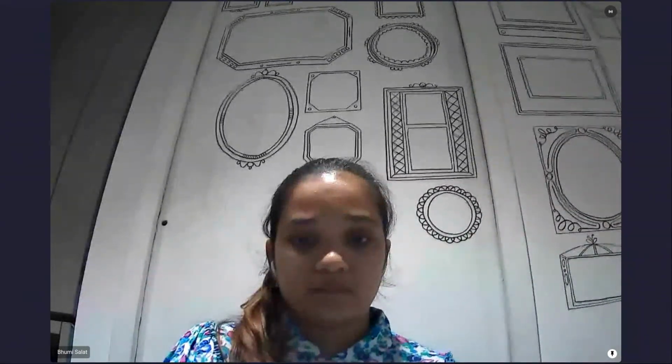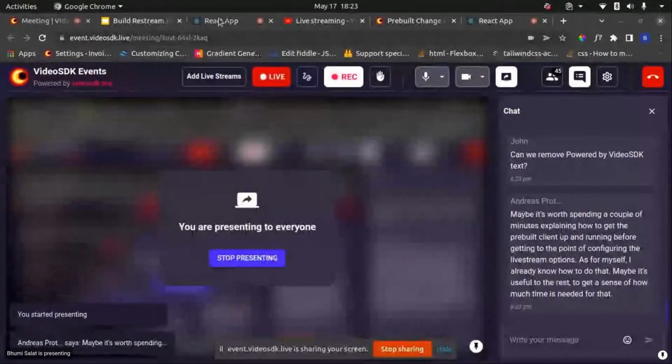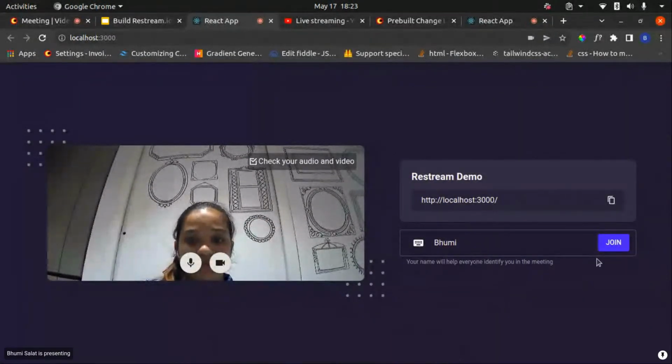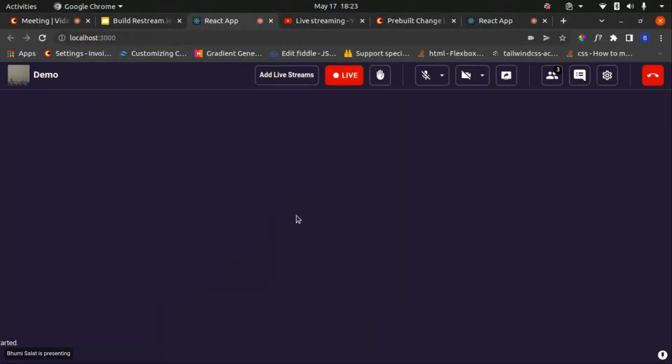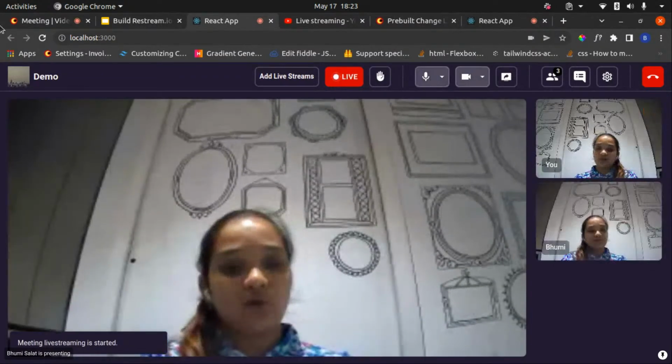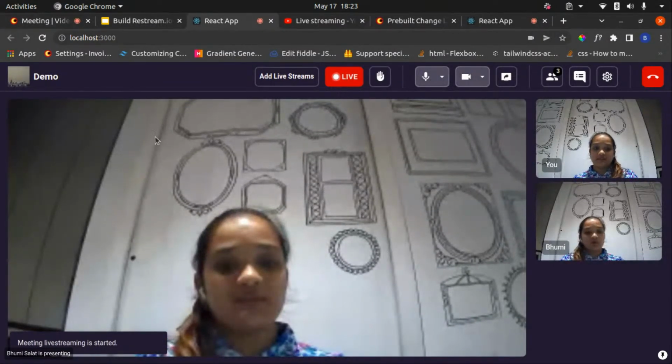Okay, how can you remove the Video SDK tag? That powered by Video SDK tag you can remove here by using the permission. If I give powered by false, then it will not show the powered by Video SDK here.